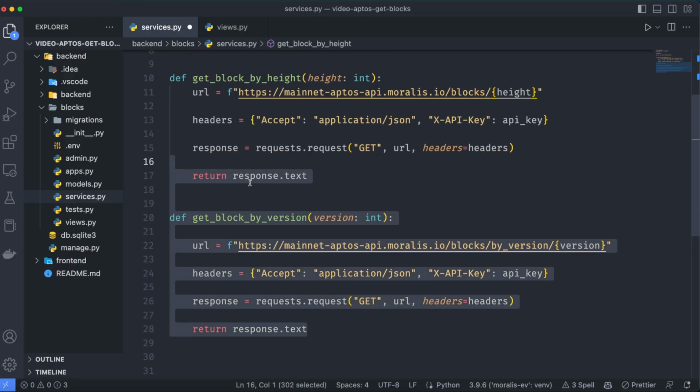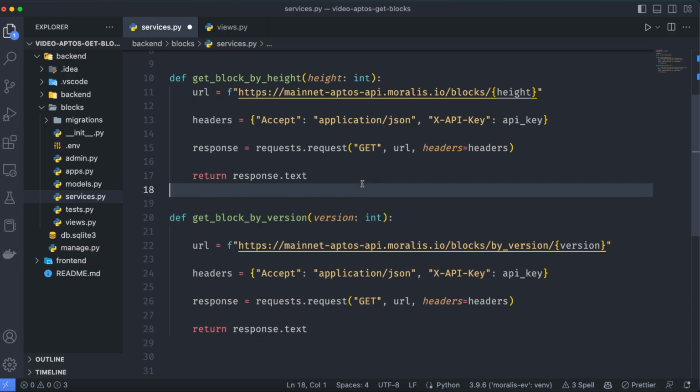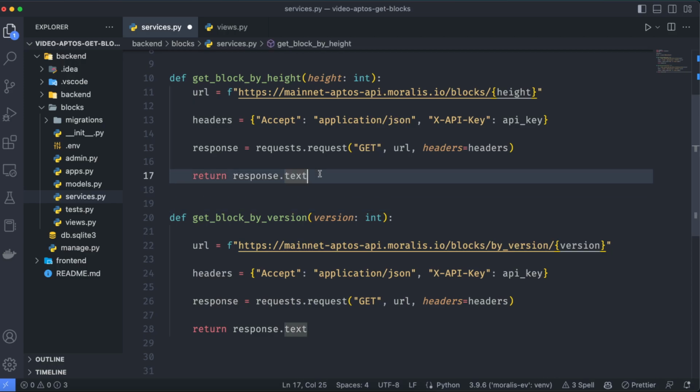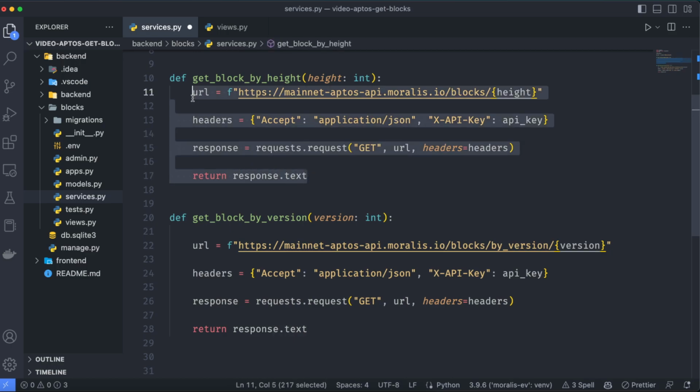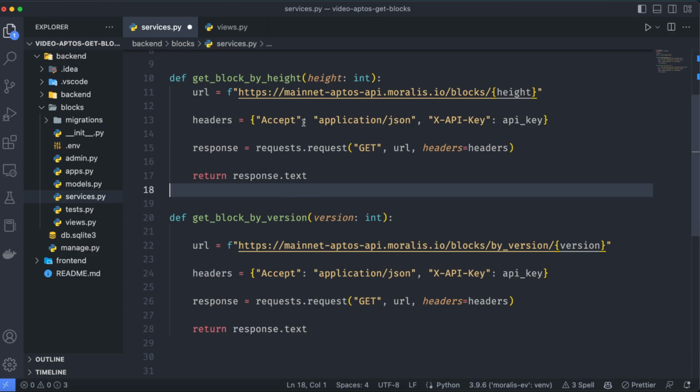So, as easy as that, we have the information we needed. As I told you, this was going to be a really simple process. Now, as we are using Django, let's create one view for each one of these functions in order to get that information from the frontend.